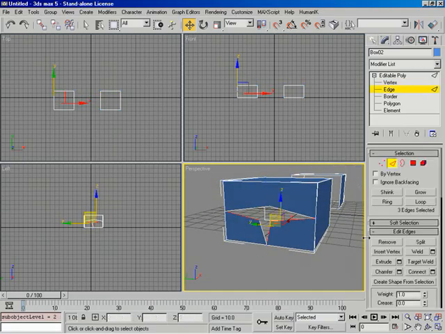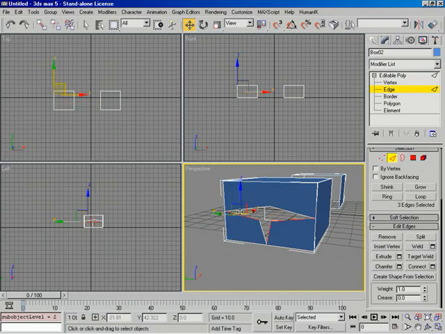All right, so what that allows me to do now is go ahead and come back over here to Edge Subobject Mode and talk about welding. So let's go ahead and select this edge up here and this edge down here.